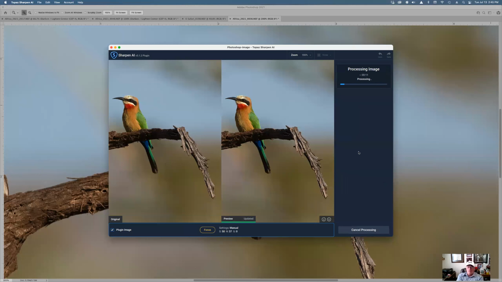How accurate is the AI on it? I'm thoroughly impressed with it. I really like it. Sometimes when you use it, it doesn't show very much sharpening. Other times it makes a big difference.